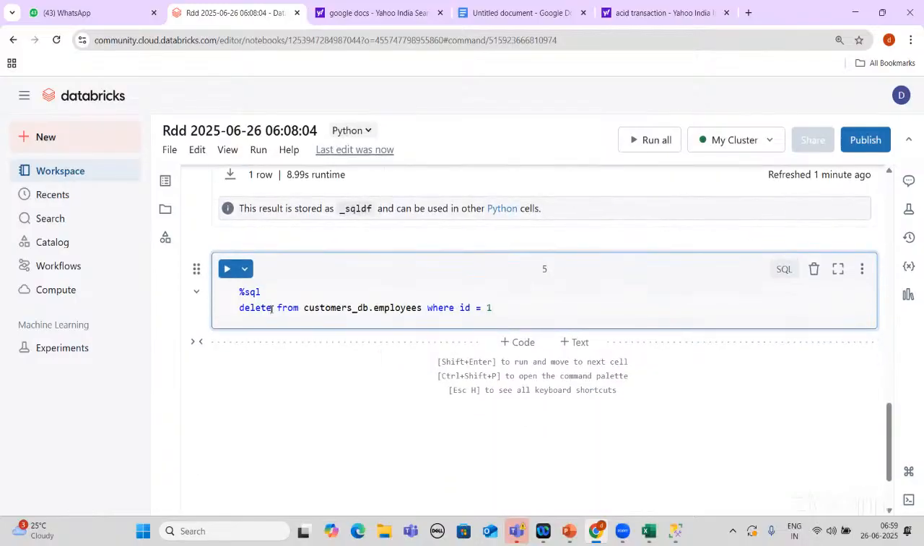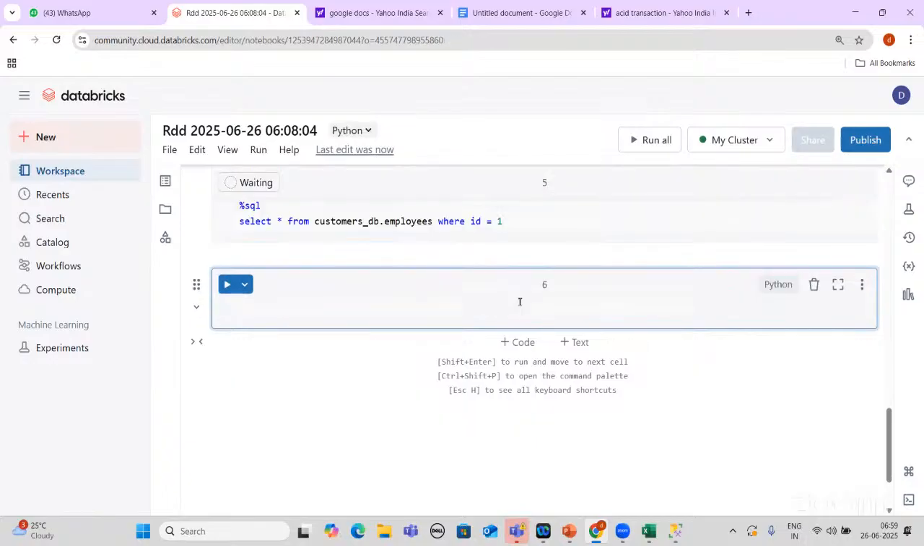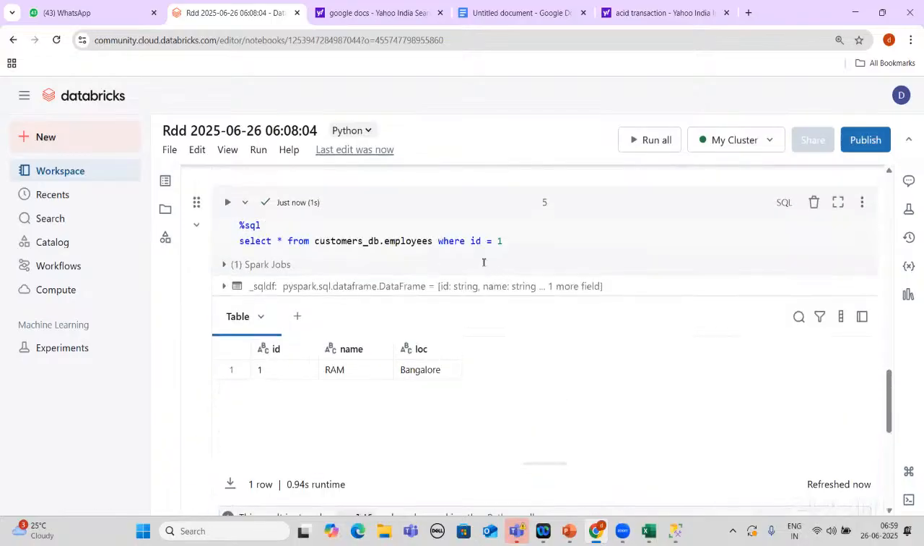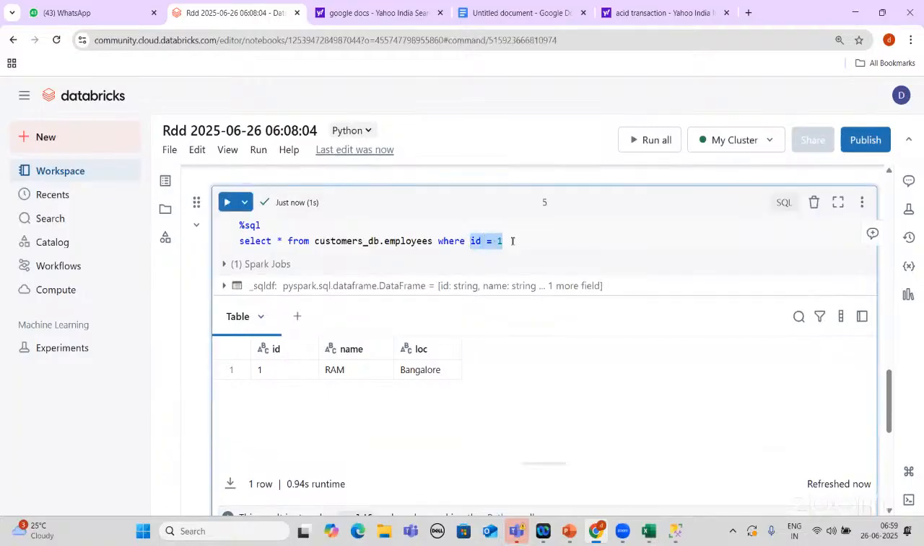So what it means, just try to understand. If I give select star, it will display the data. So it is displaying 1 Ram Bangalore. At ID equals to 1, it is only one record, so it would be easy. Suppose you have 2000, 4000, 5000 records, it's not that easy to see. So before deleting anything, you need to check whether the data is available, and whether multiple records are showing up, or whether the data we are deleting is correct or not.